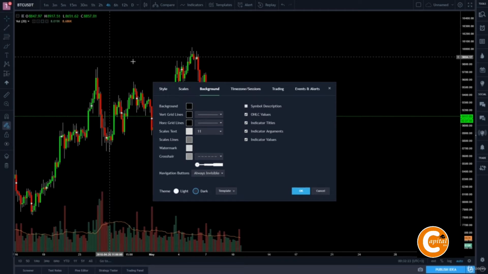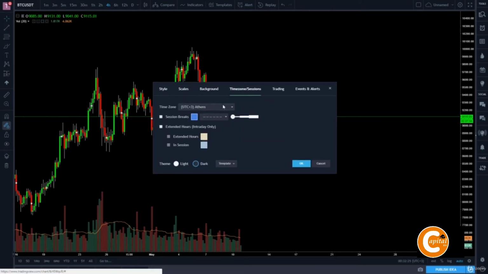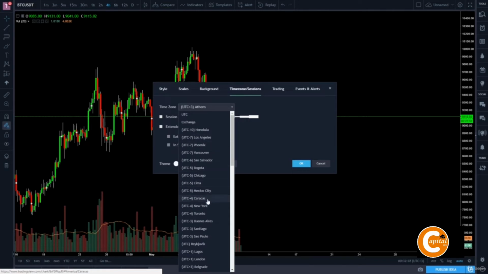In the next tab, we have time zones, and here you have to select your time zone depending on where you live in the world, and click OK.